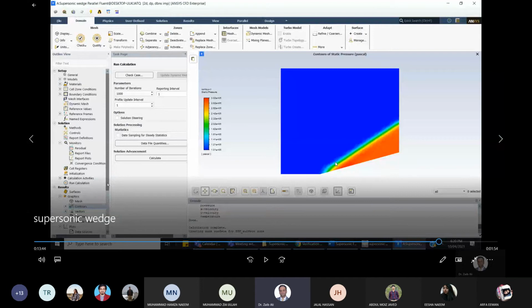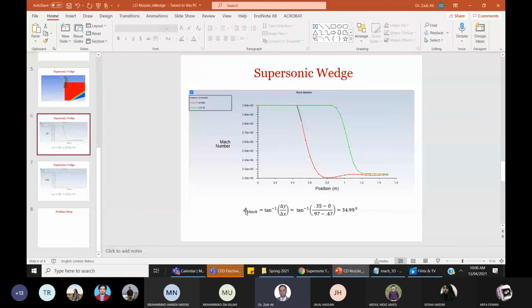It's called theta over here, but you can take it as the angle of the weak shock. So you can calculate this theta. It should be tangent inverse of delta y over delta x, where delta y is the change in the vertical axis or y distance, and delta x is the change in the horizontal distance.